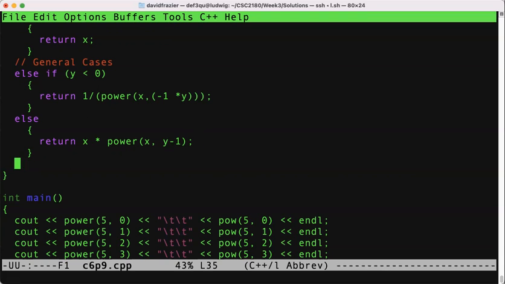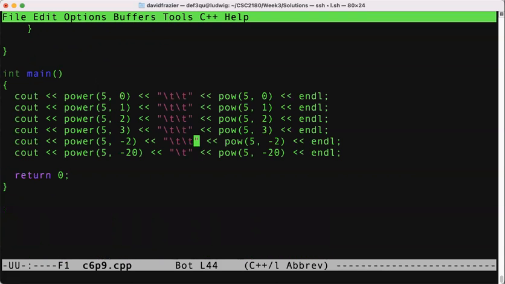Then to test it again, I just tested it out. 5 to 0, 5 to the 1, 5 squared, 5 cubed, 5 to the negative 2, and 5 to the negative 20. Just to show.